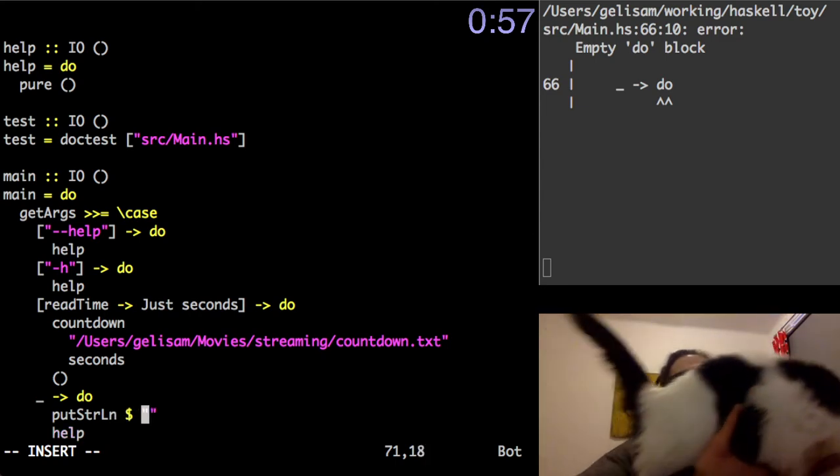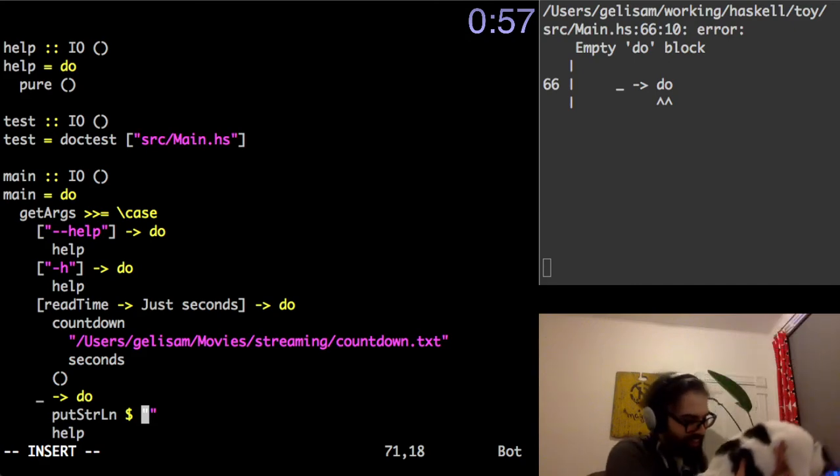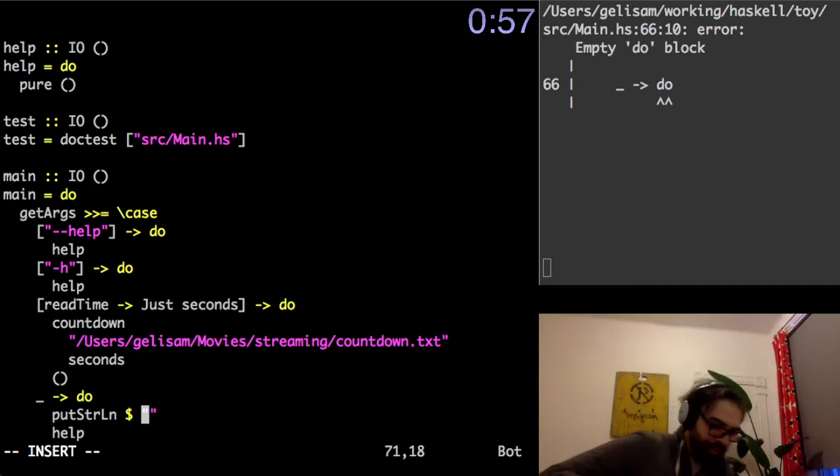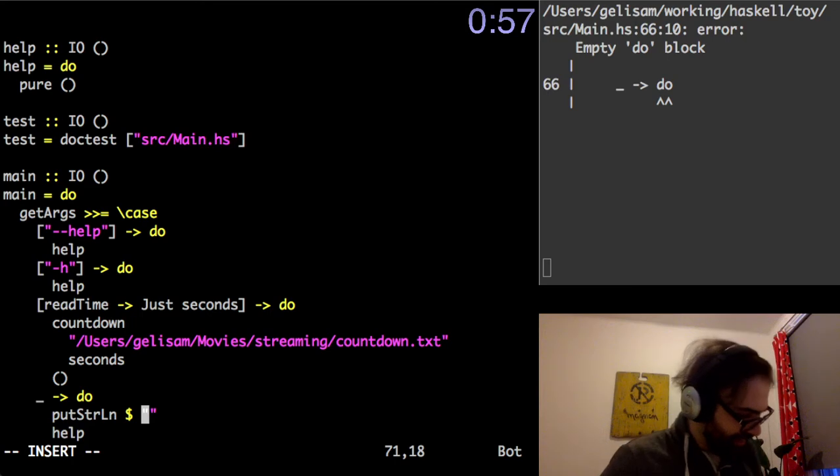Let me see the camera. Here. Go under the table and don't.